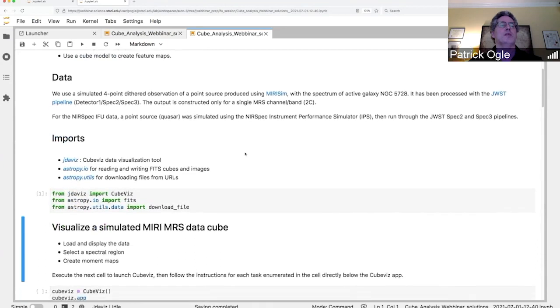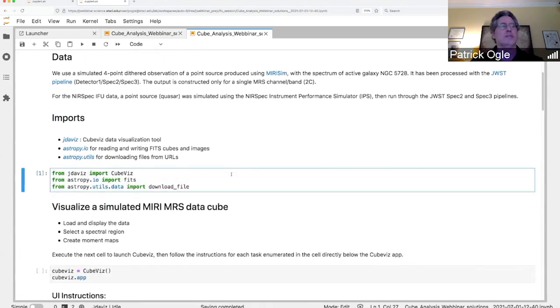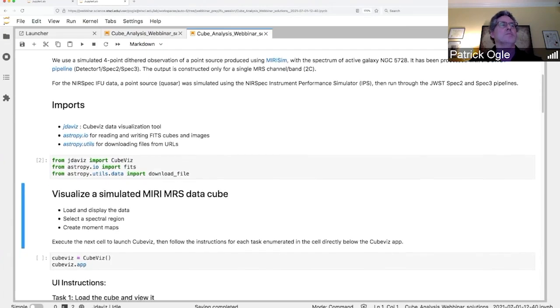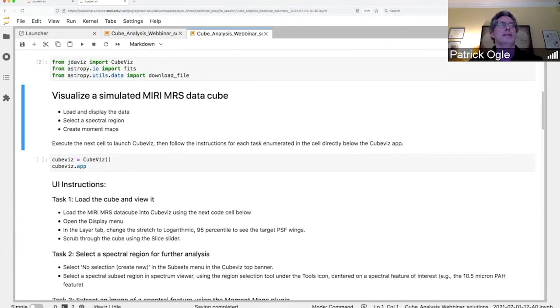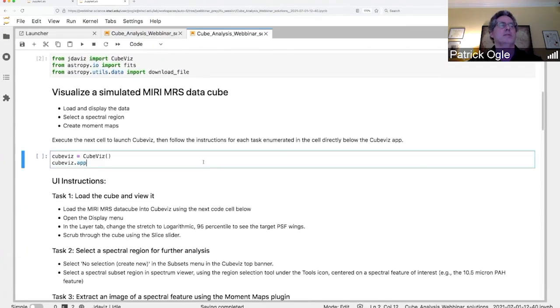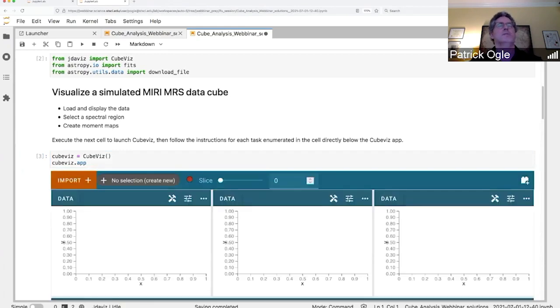The first cell you want to run is the imports. We need JWebbinar to get the Cubeviz tool, and we also use some AstroPy functionality to read data sets into the notebook. Then the next cell you want to run is this one that says Cubeviz equals Cubeviz, and launch the Cubeviz application like so with the shift return.